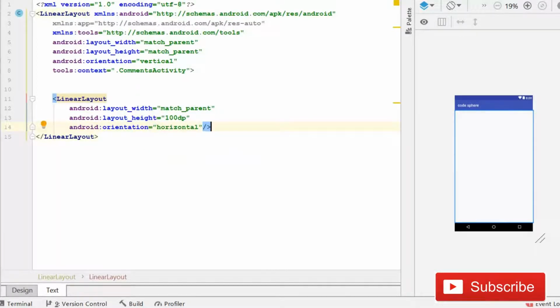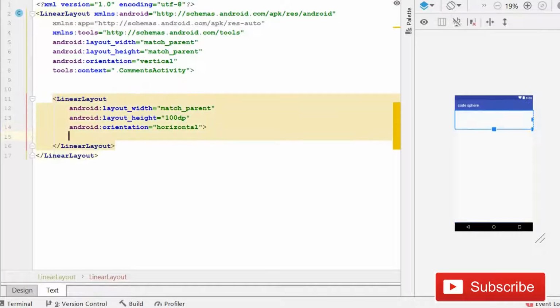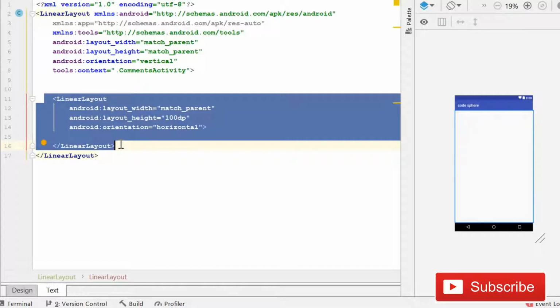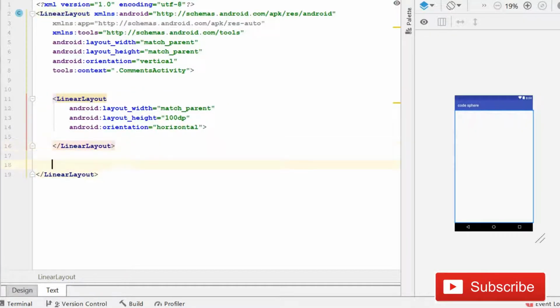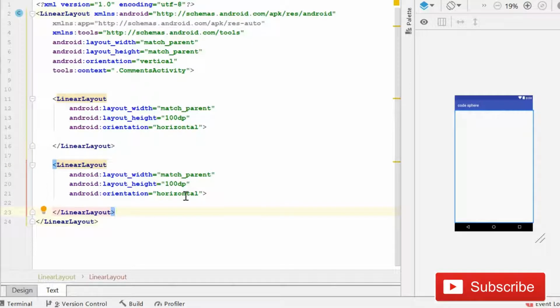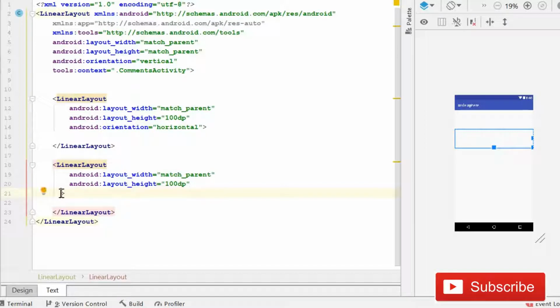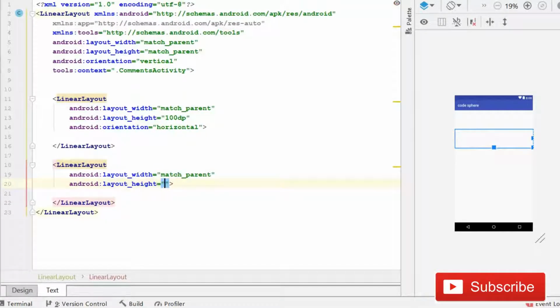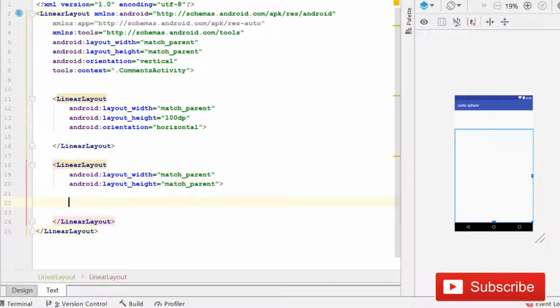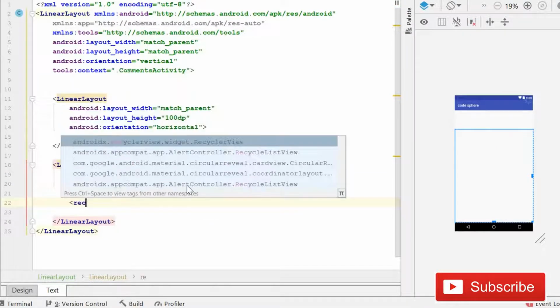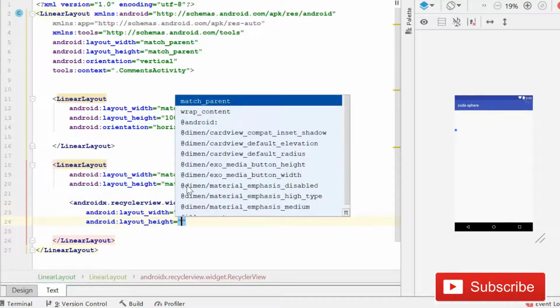And then, fine. After this, we simply need to copy this one and paste it again, and this time we will remove this orientation because we don't need it, and its height will be match parent. So simply make it match parent. After this, inside this second linear layout, we will implement a recycler view, and that will be match parent.